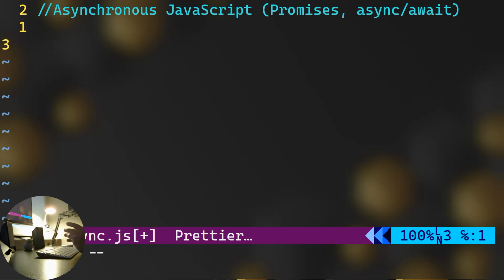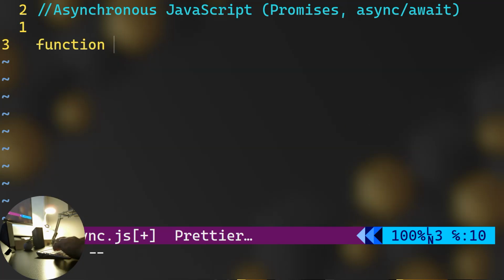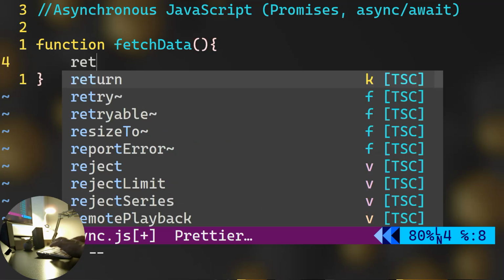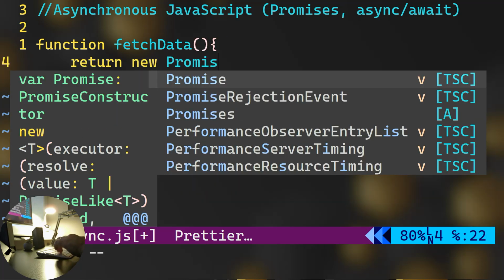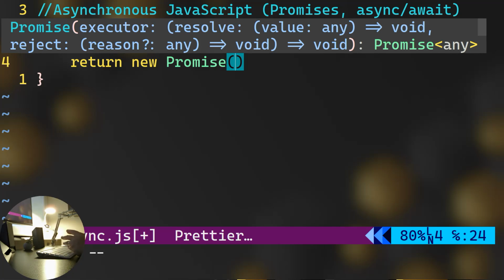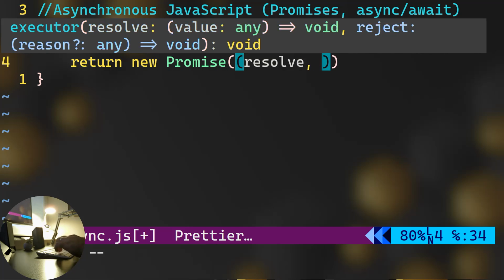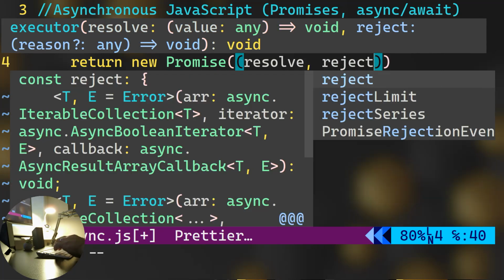Now, let me create a function that will return a promise that resolves after 2 seconds. So I'm gonna call this function fetch data. And this function is going to return a new promise. And this promise takes, as you can see on the screen, 2 things: in case of resolve and in case of reject. So we're going to return a promise in case that the promise is resolved after 2 seconds. To do that, I'm going to have here my input, resolve and reject.